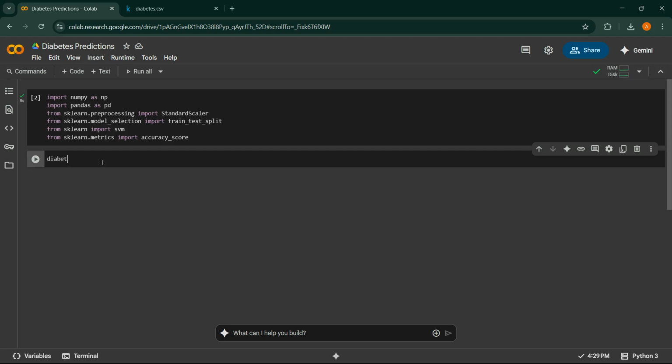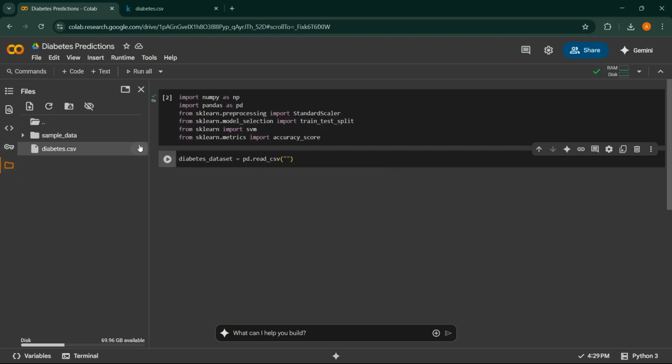So diabetes dataset is pd.read_csv, and we will copy the path of this file and paste it here.